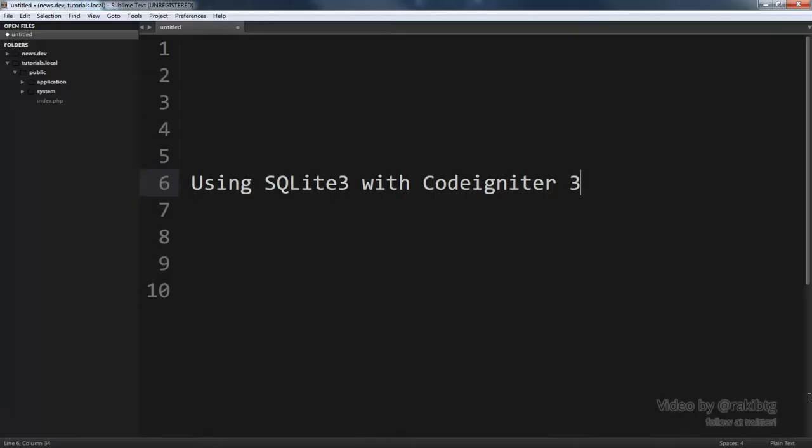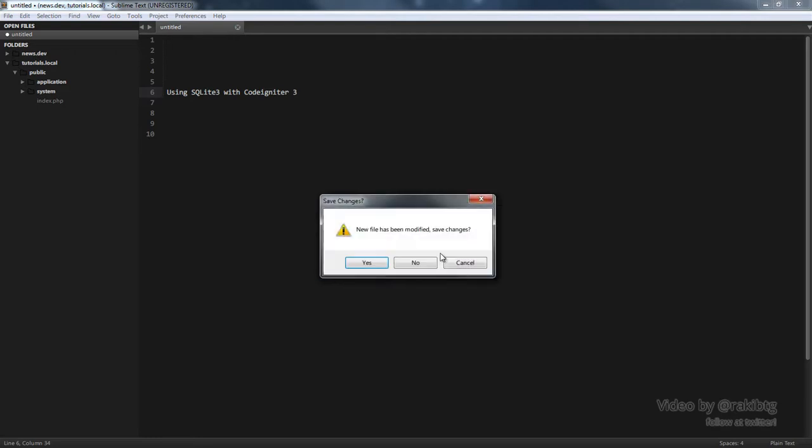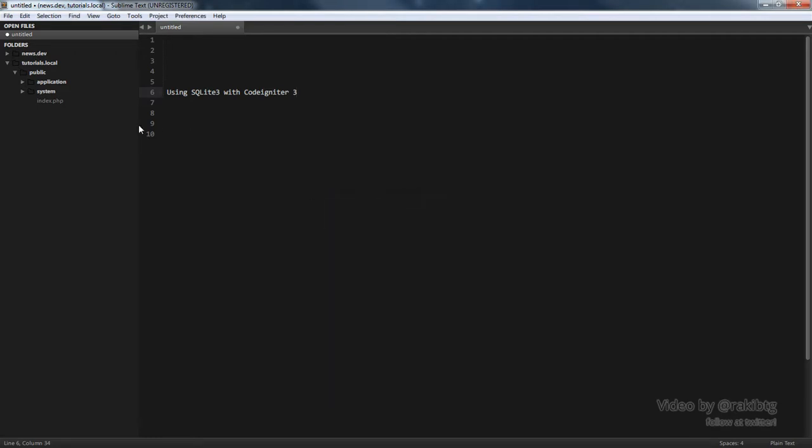So let's go ahead and start digging into and learning how we can integrate SQLite, or how we can use the SQLite database with CodeIgniter 3. So I will go ahead into my application directory.